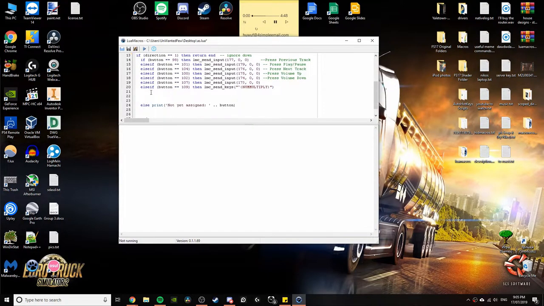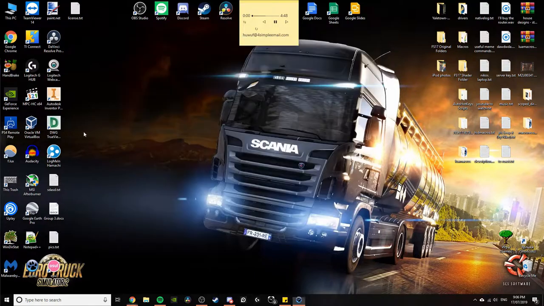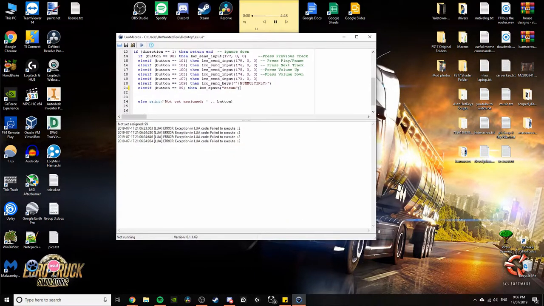Now one thing that you can do is write your own Lua code as you can see on the screen right now, or you can just click the link down below to be able to download the one that I've already created, the one that you're seeing on screen. The only thing is that you're going to have to change the user from UnWantedFew to whatever your username on your computer is.